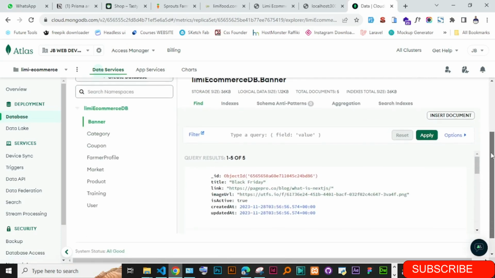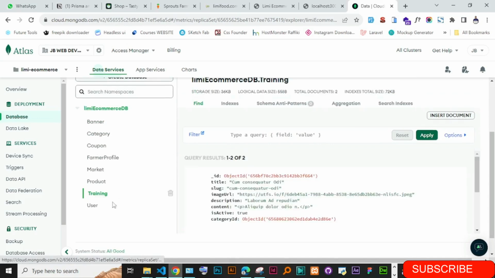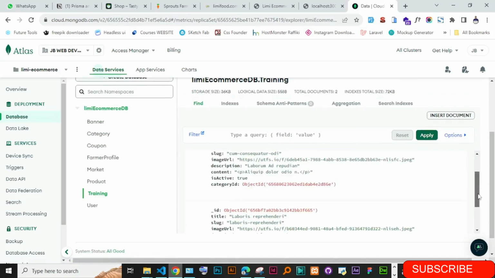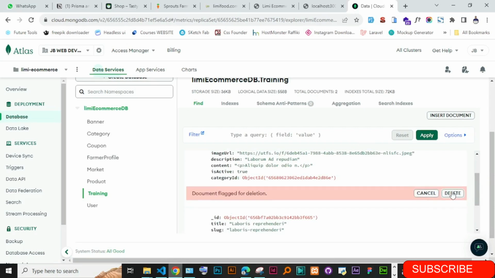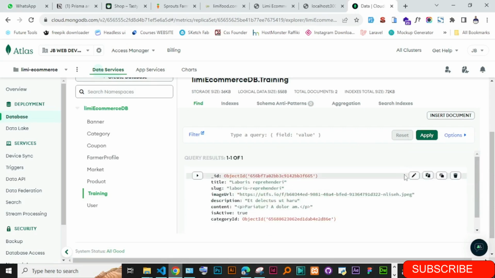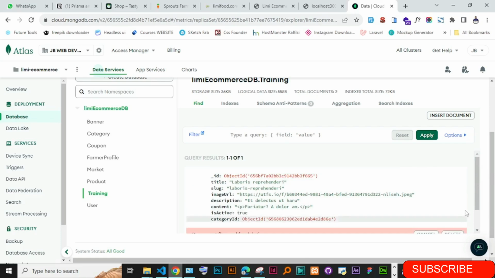So if we scroll down, you go to training, you can see we have all this stuff, and we had two created here. I'm just going to delete them since they don't have timestamps. Just delete this, scroll, delete. Okay, just delete this one also.